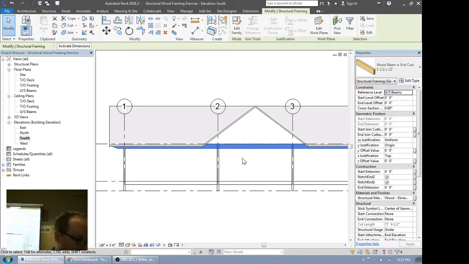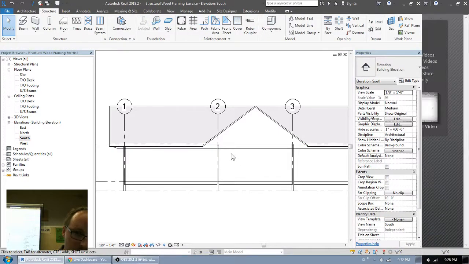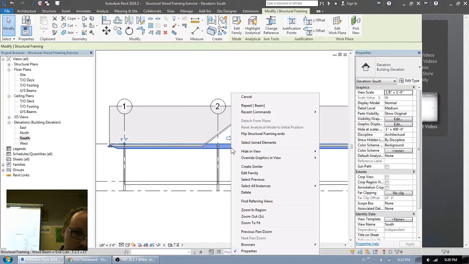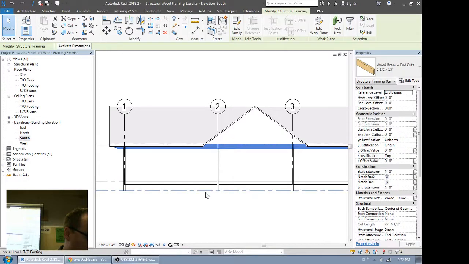In the south elevation it says right click on one of the beams and choose select all instances in the project. So this is going to grab all of these beams so that they are selected.